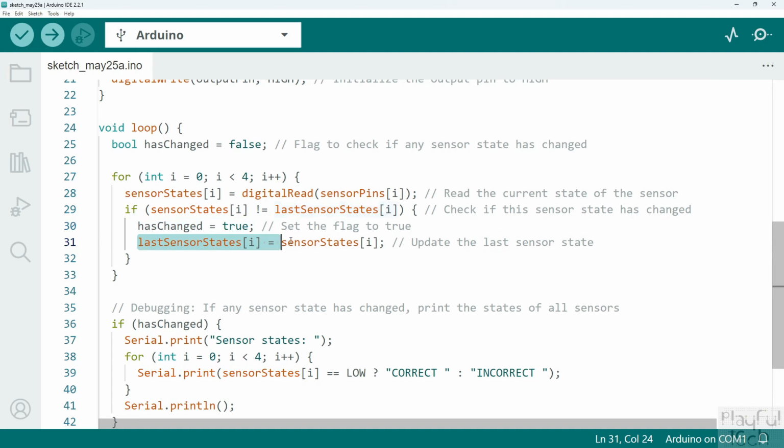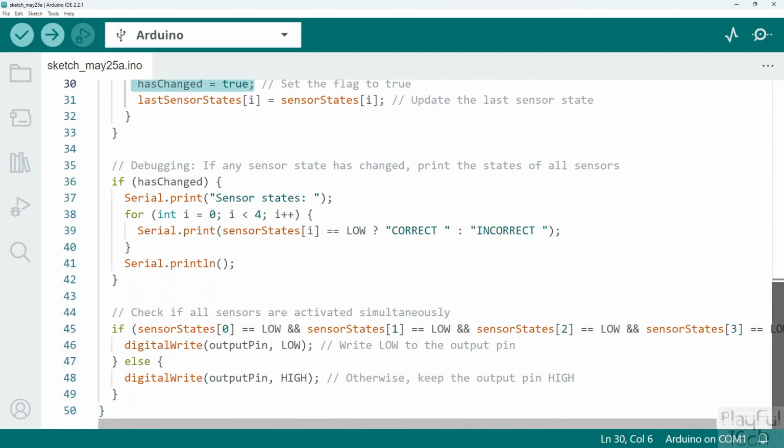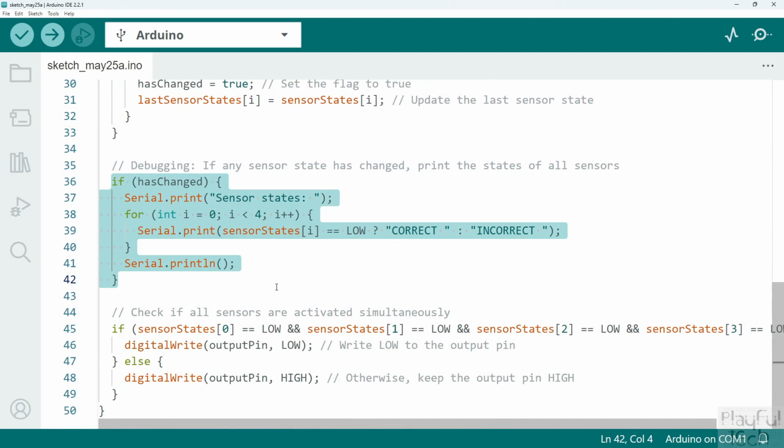And we'll update the last known value for this sensor so that next time we loop through, we know what it was previously reading as. So we loop over all of the sensors, and if any one of them is different from its last known value, we've set a flag called has changed is true. And if that is true, then this block of code now gets executed.